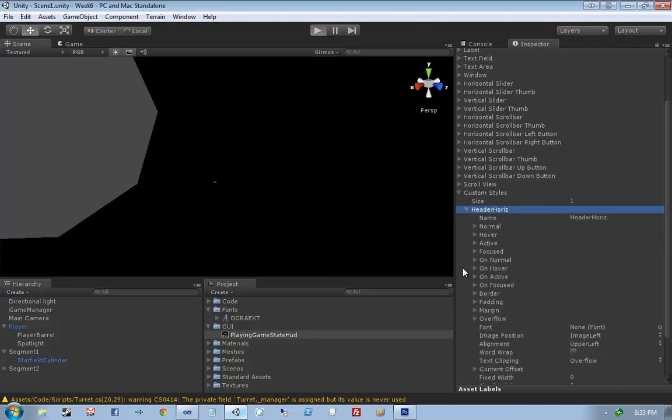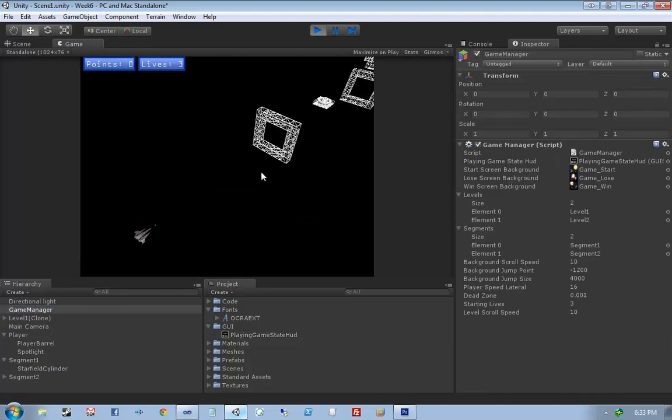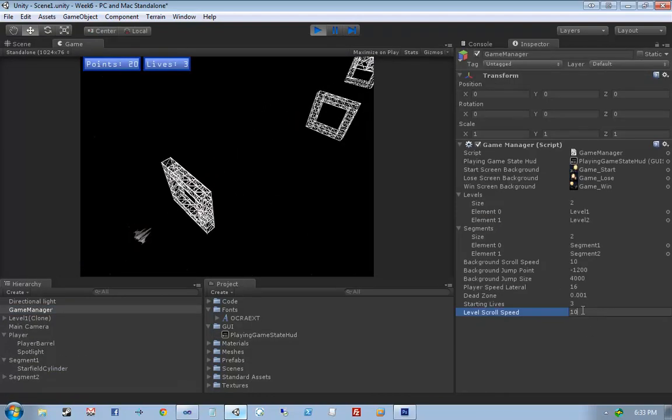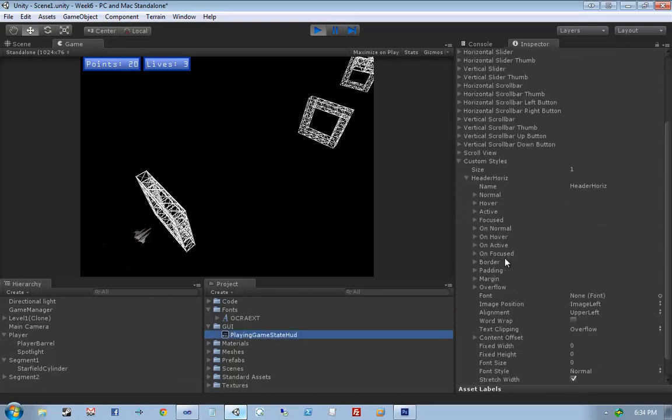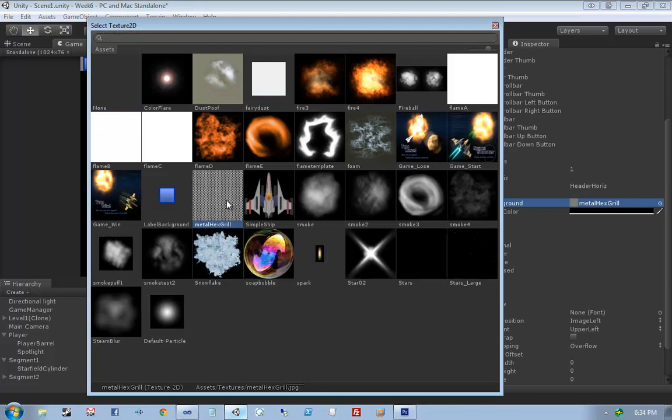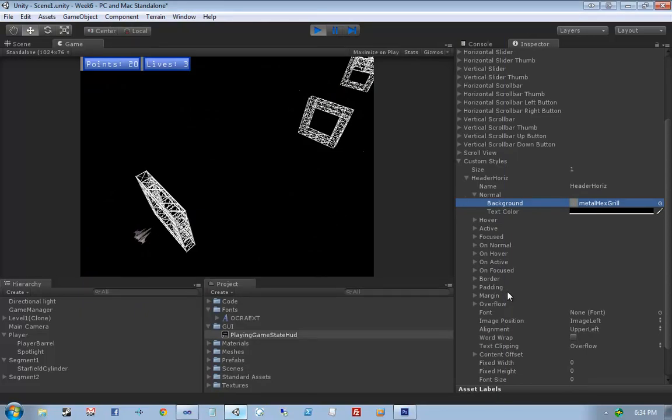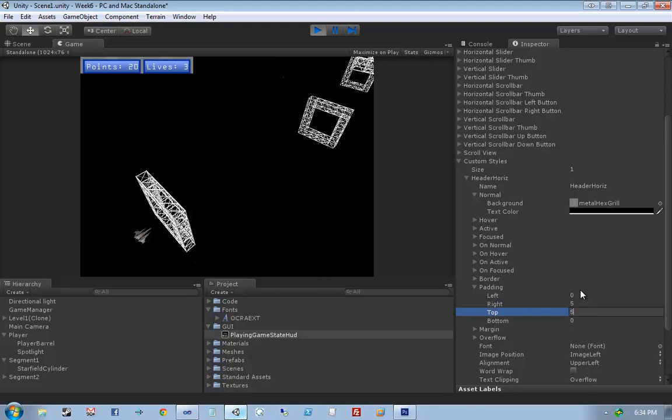So now that I have that custom style in place, I can go back into the game. I'm going to blow up that turret, and then I'm going to change level scroll speed back to 0. Now I'm going to jump into my custom style, and I want to give it a background of the metal hex grid. Then I want to give it a padding of 10, or actually no, I don't want a left padding because I already have a left margin on our doohickey thing. But I want to give it a right padding of 5, a top padding of 5, and a bottom padding of 5. So notice how I'm now styling the element that appears behind our points and lives labels.